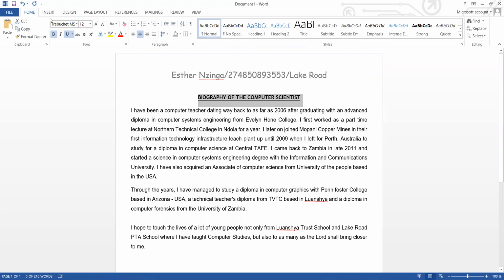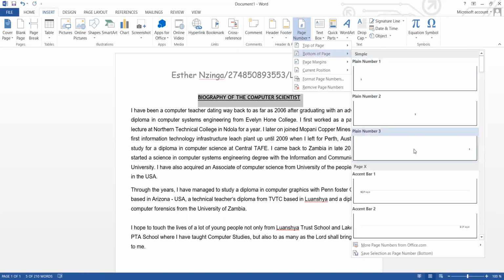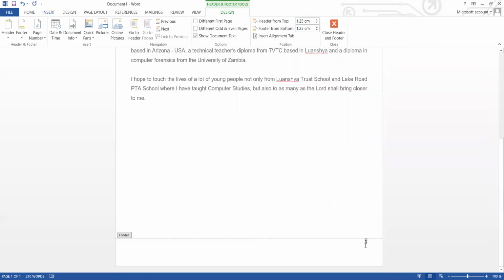We are going to insert the page number. So we go on the insert tab here. Then we're going to insert Plain Number 3 on the footer. Page number, there it's page number. We click there, at the bottom, it says page number, Plain Number 3. That's the one there. And I'll click on that, and you'll be able to see that at the bottom there, our page number has been inserted.